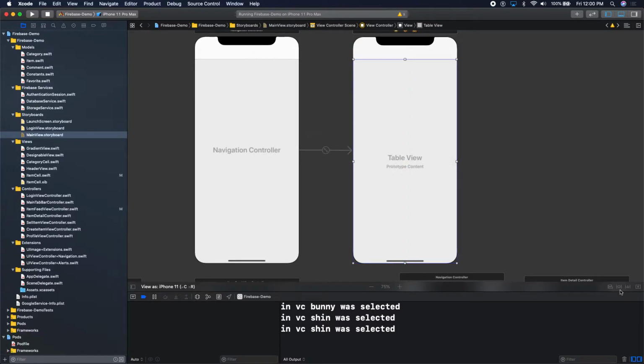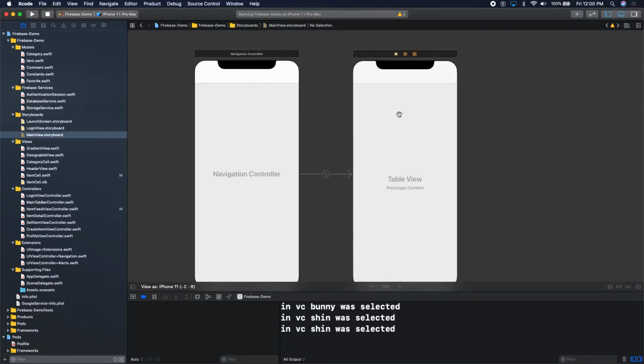Let's set the constraints for it. 0 or standard everywhere here. Add 4 constraints. Okay, cool.